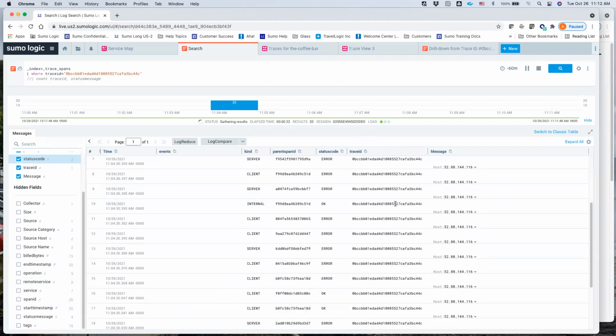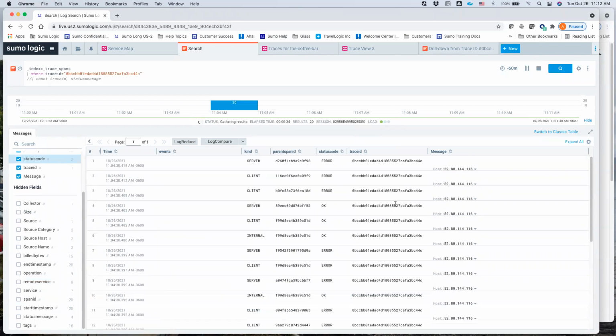So I'm not just stuck with the proprietary format that a different vendor might have for a trace, and not being able to really drill in and query on that trace. I can do that in Sumo with this new functionality. So really great stuff here.